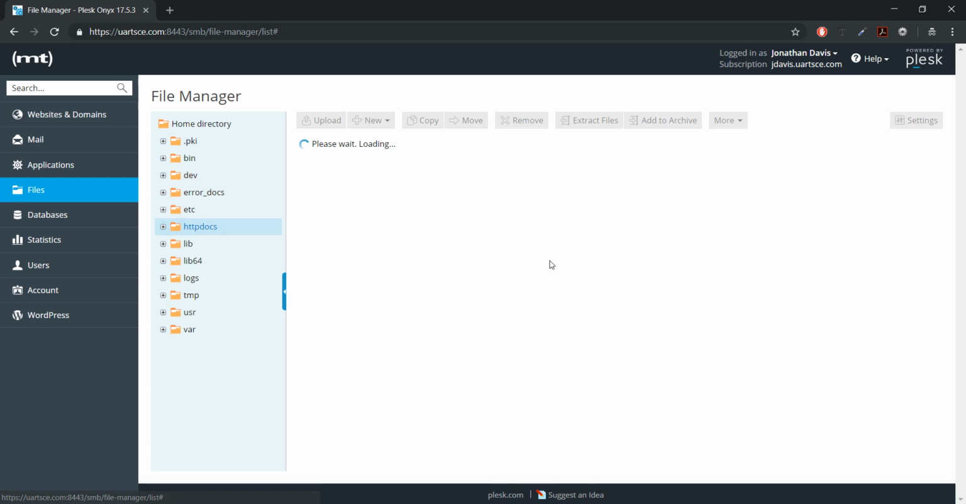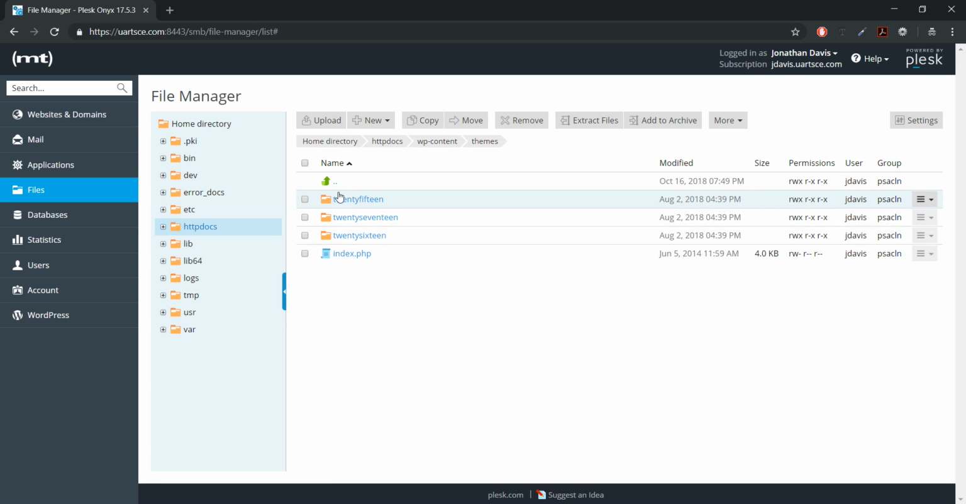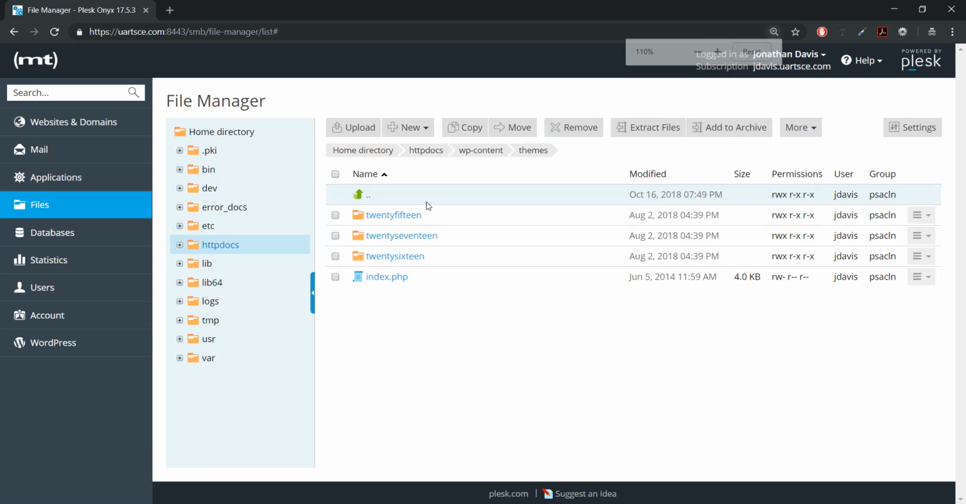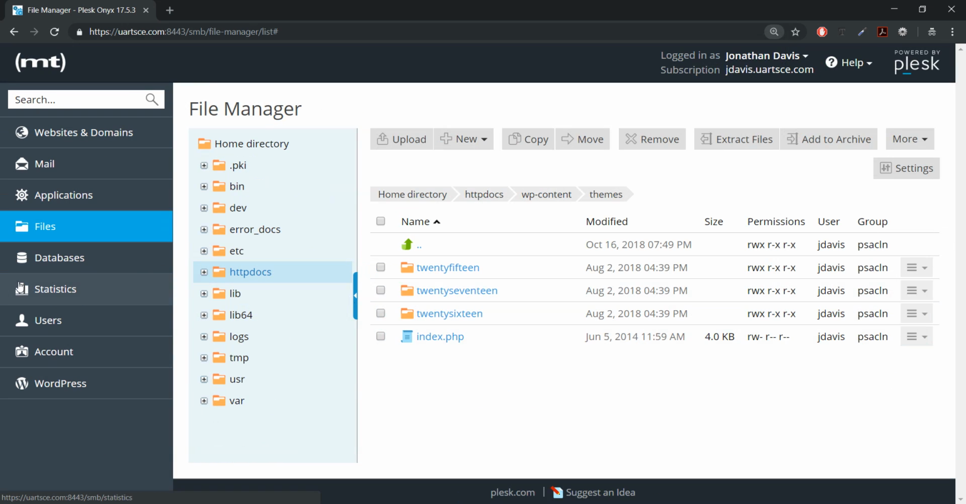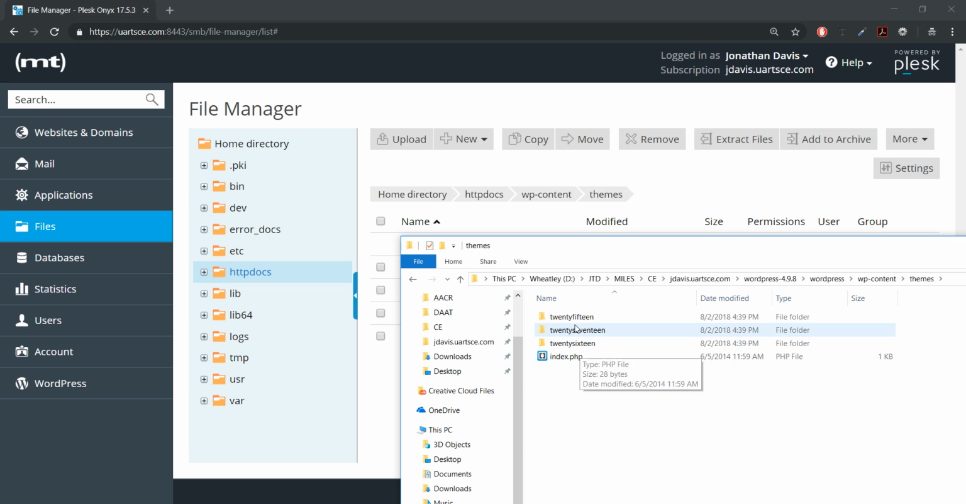Now, themes are kind of the same thing. If we go into themes on my actual host, I get a folder that says 2015, and a folder that says 2017, and a folder that says 2016. Each of these folders represents a theme which is currently installed, not necessarily active, but installed and available on my actual WordPress host. And if I unzip this on my computer, again under WP content, under themes, I still see those three folders, 2015, 2017, 2016.